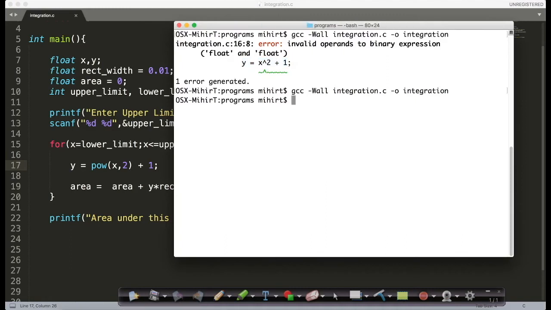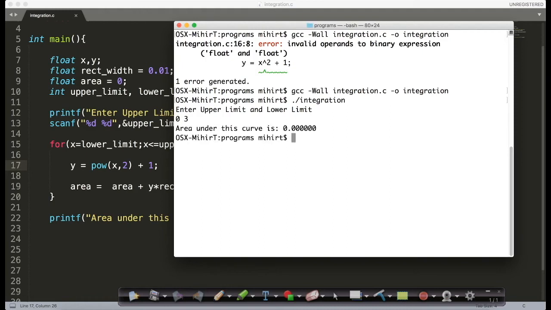So it compiles without any error. That's a good sign. Let's go ahead and run this. So it's saying enter upper limit and lower limit. So we'll say 0 to 3, and it says area under the curve is 0.00. What's going wrong? So let's try to troubleshoot this.